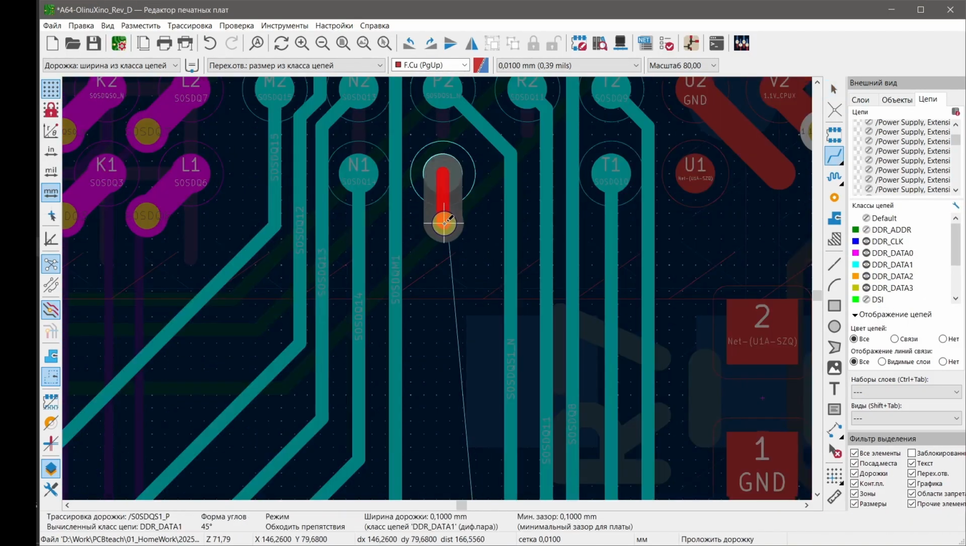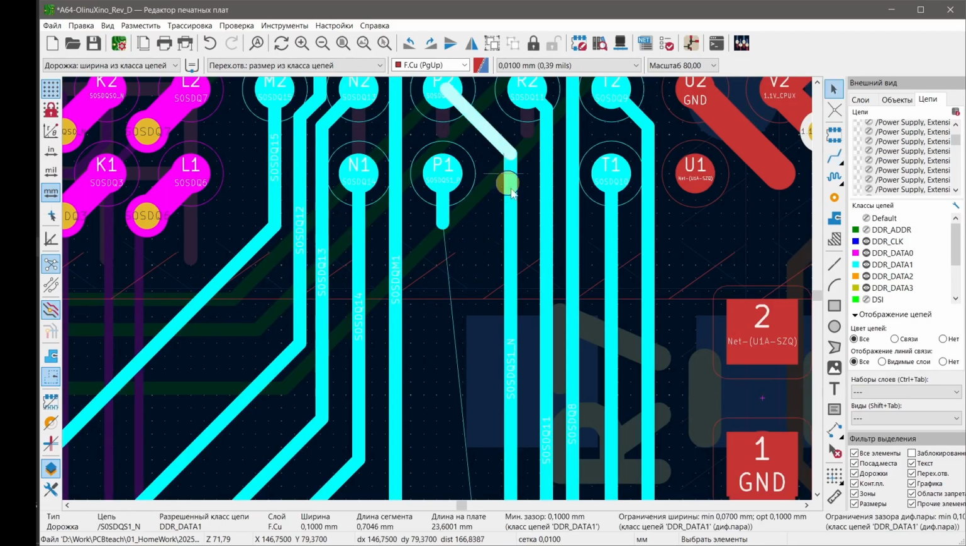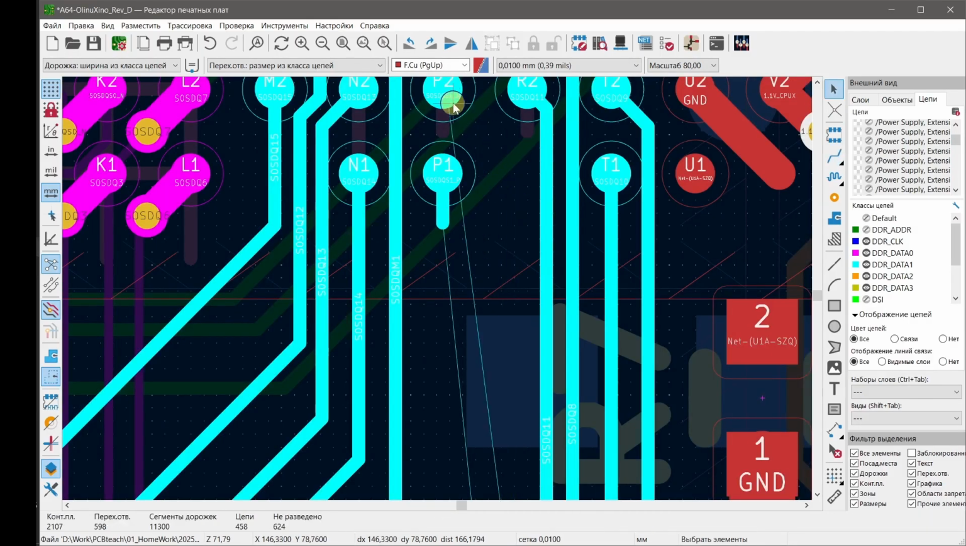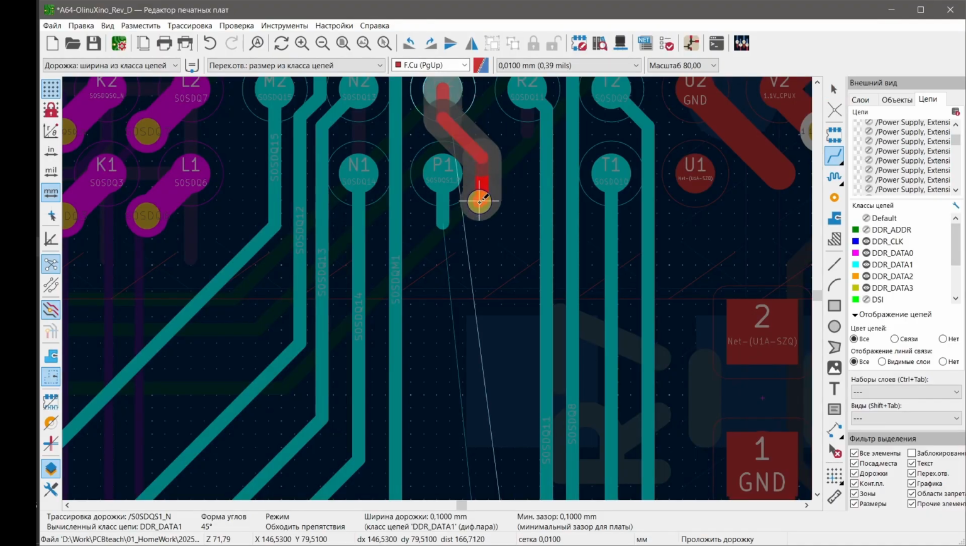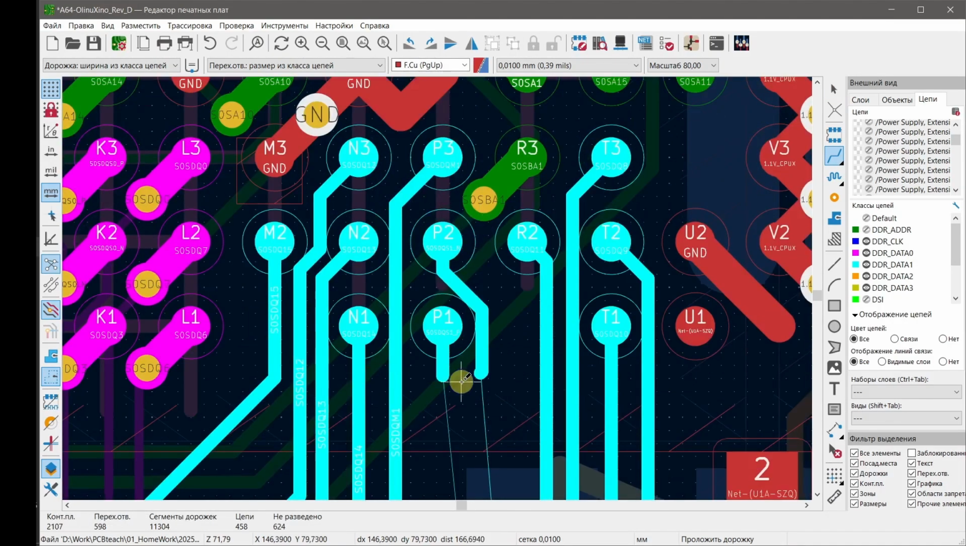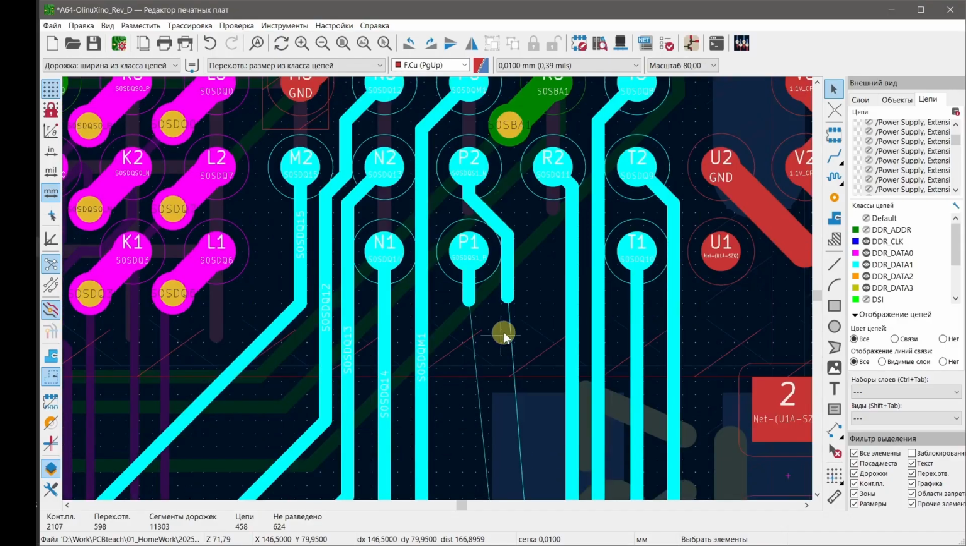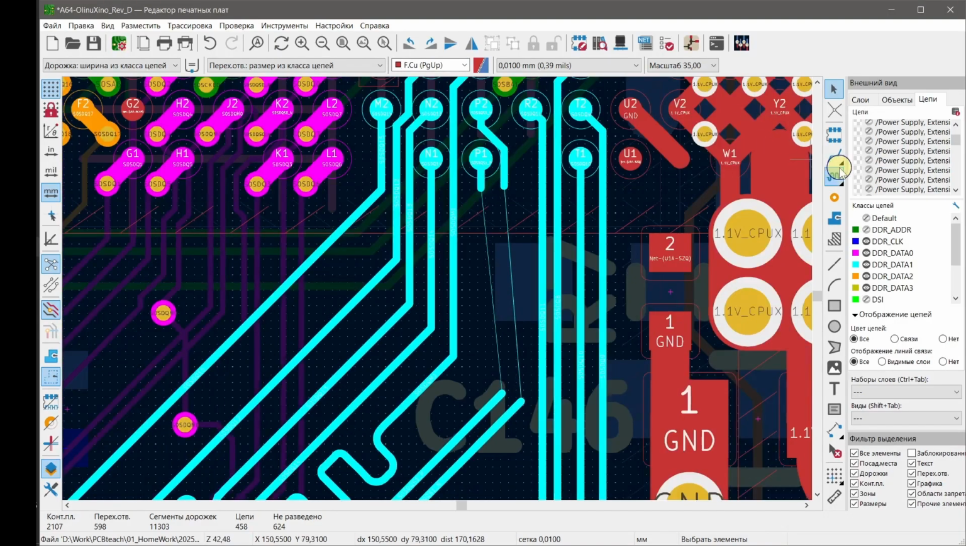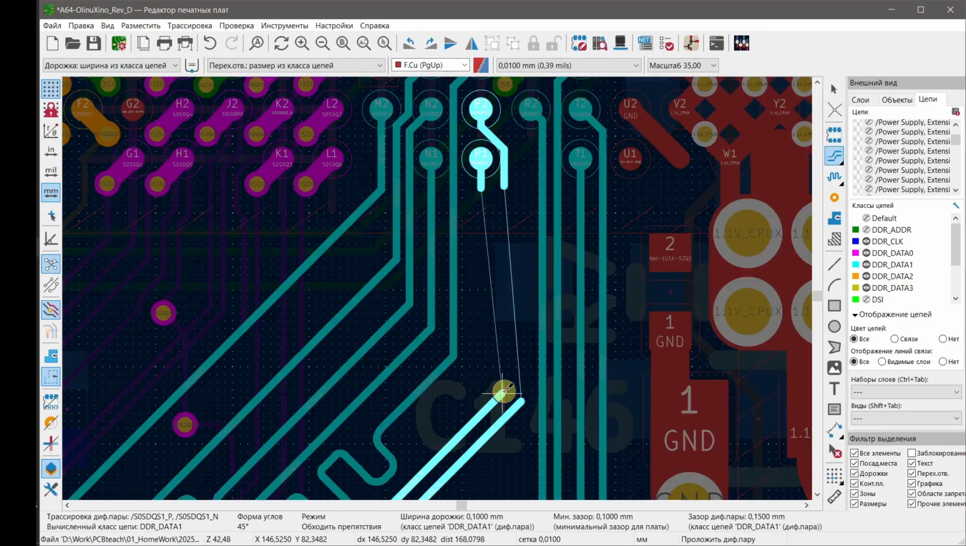So you can route it out from here first with a short segment like this. And here as well, you can bring it out something like this, closer, right? We remove the little tails, and then we continue as a diff pair. So we take the diff pair.